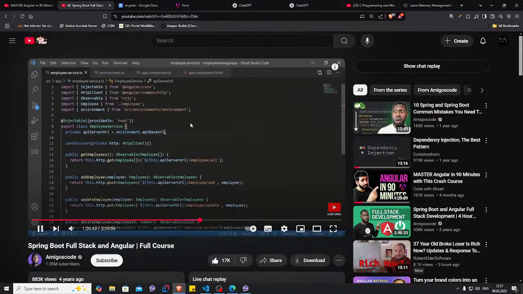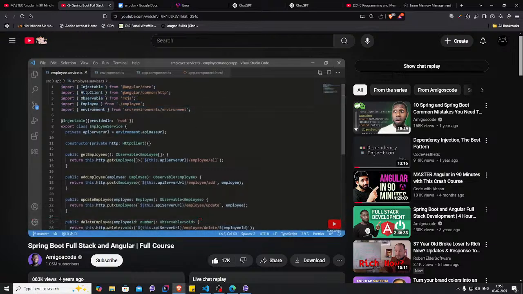For the API base URLs, Visual Studio Code is importing everything for me, but you really have to make sure that all the packages are coming from the right place. Like HttpClient coming from Angular's HTTP package, and Observable coming from RxJS. So now we have access to our base URL here.